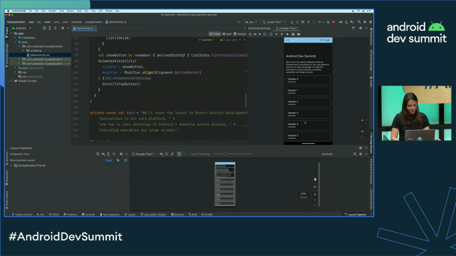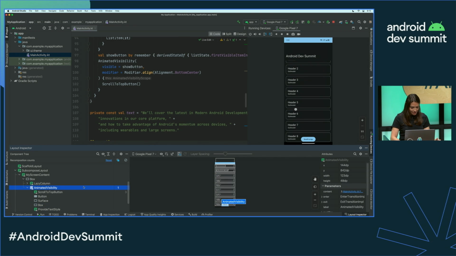I see some people are used to that one. OK, so now if I'm scrolling and going to my button, OK, let's see. This is the time where you're supposed to clap.